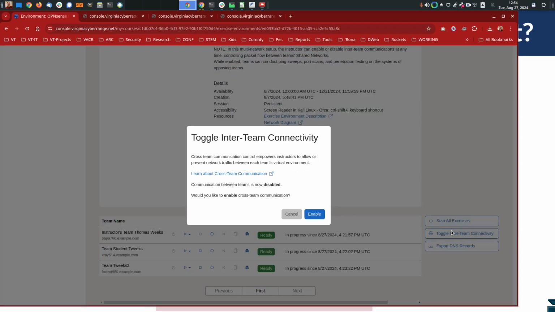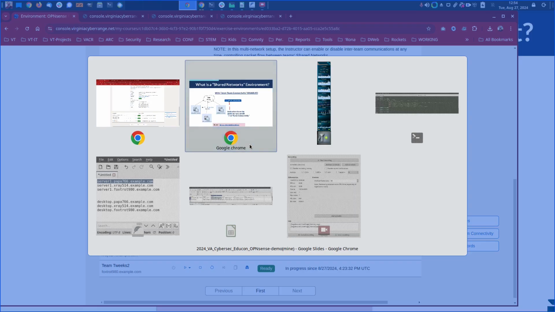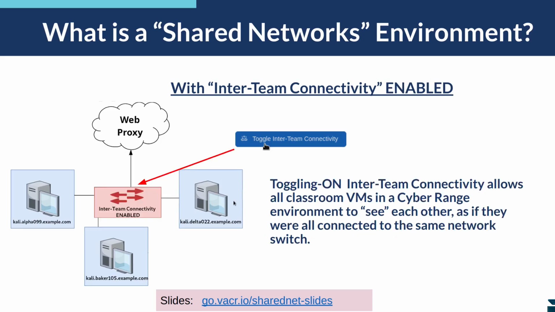As soon as you turn this on, it'll turn on the network between all the VMs in the classroom. It acts kind of like a switch. Where before they were each on their own network or their own VLAN, if you will, as soon as you turn that on, it acts like a switch between all the classroom machines, including your own. So they'll be able to see you, and you'll be able to see them if you haven't taken any precautions. This is the biggest thing that shared network environments are all about.